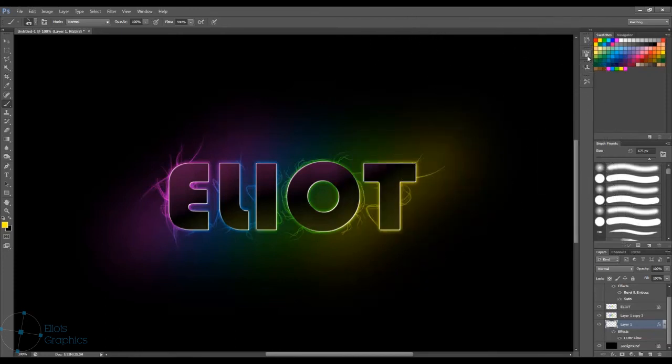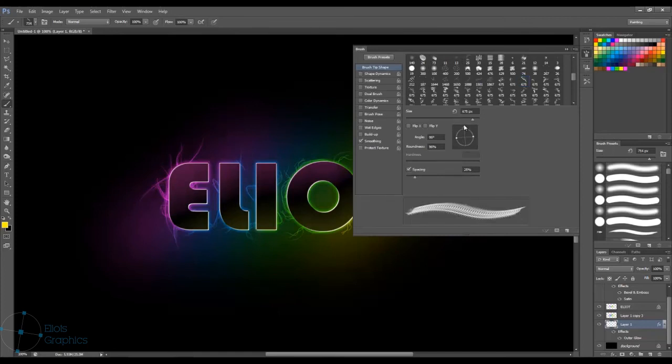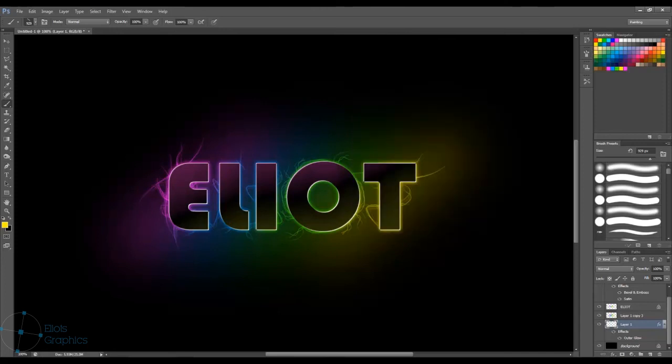Oh, and we want to change this so it's horizontal. Yeah, mess around with that. Change the size of it a bit more. It looks pretty cool. We want to change the foreground color to white though.